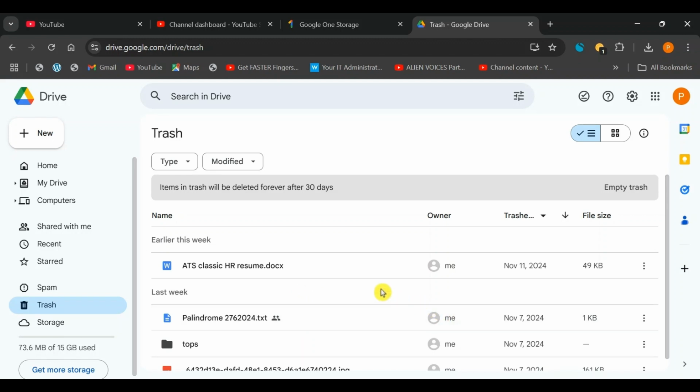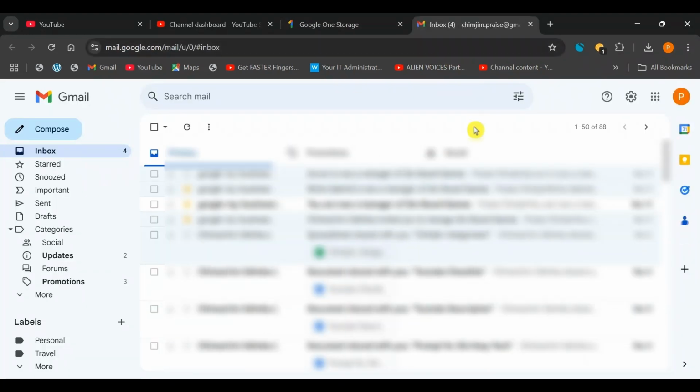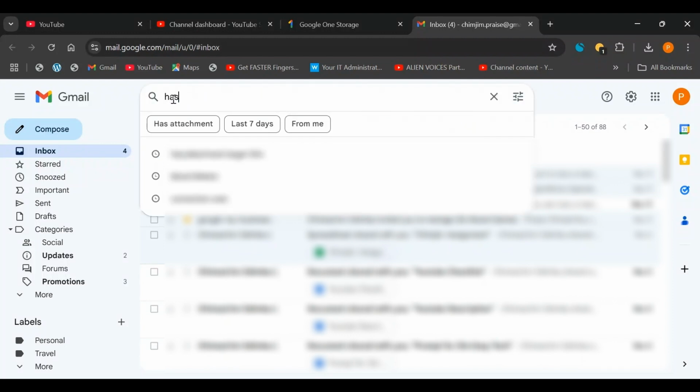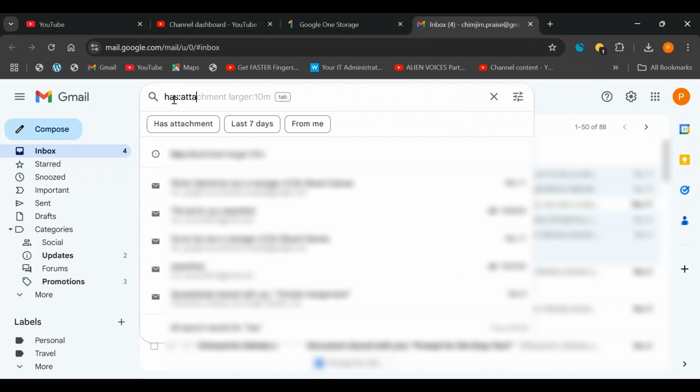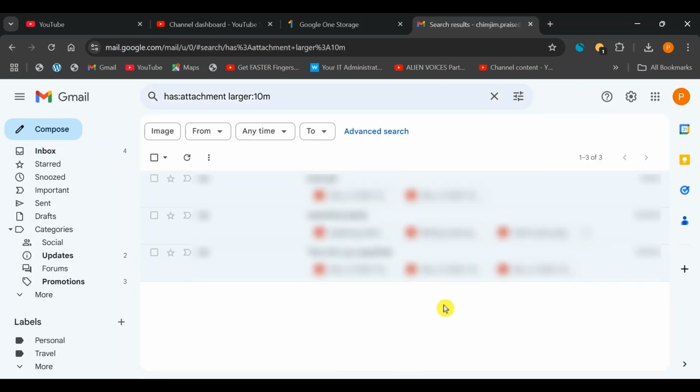So we're done in Google Drive now. Cancel that, and next we're going to head over to Gmail, so click on it. Now there is an easy way to find your largest files in Gmail. In the search box, enter has attachment larger 10M and click enter. Here you see your largest files.